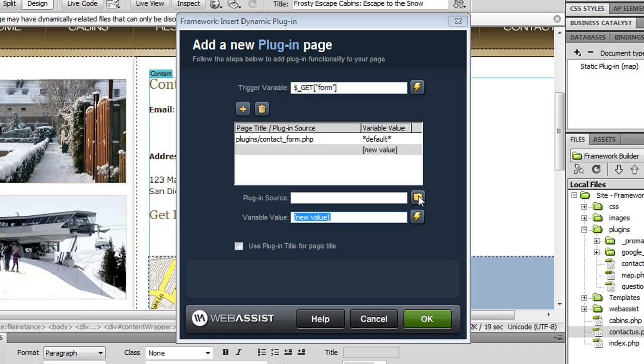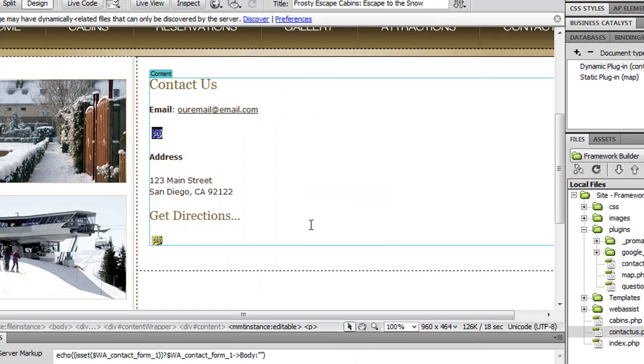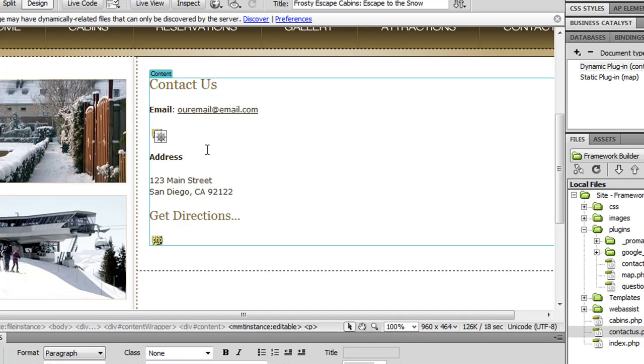This time I'm going to choose the other plugin for the other contact form. So this time in the variable value field, I entered question as the value that I'm going to use for the URL variable. So now that I'm ready, I'm going to click OK to insert this dynamic plugin. And so now that the dynamic plugin has been inserted, you see it's indicated by a PHP icon because it's a dynamic plugin.